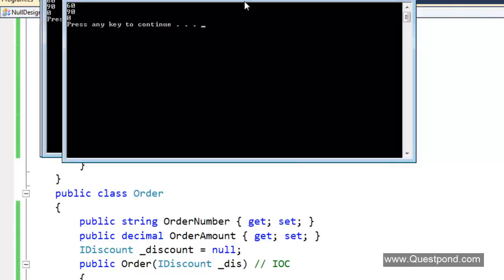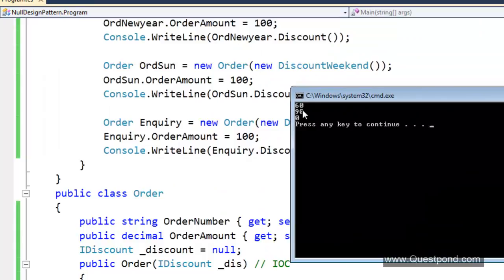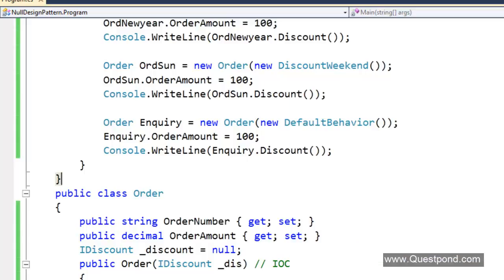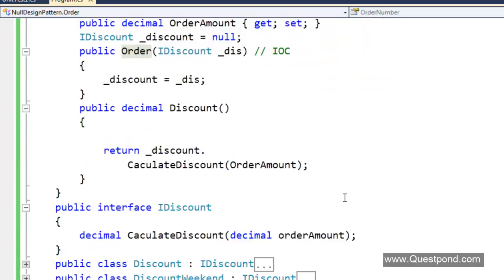you can see that the first discount calculation is using the new year, the second one is weekend, and the last one is a null behavior, a default behavior, or I will say it is no behavior, right? Now, if you're still thinking that checking of nulls is more easy, now think about this.